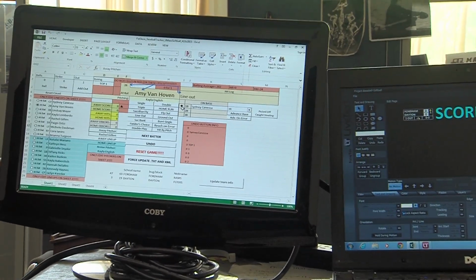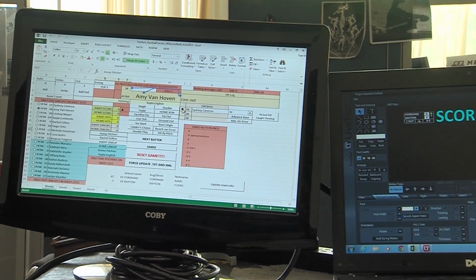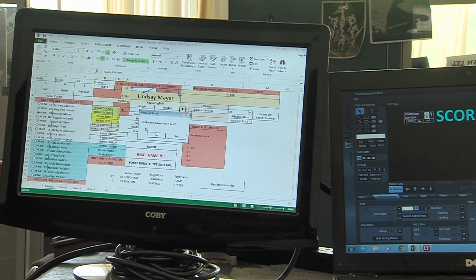So let me just see if I can get Excel and that bug in there. I don't know how well you'll be able to see this, but let's push to the next batter. Lindsay's up. So let's just say Lindsay grounds out on a fielder's choice here. Here's fielder's choice, so I'm going to click on this. It's going to ask me if the batter reached base. Since Lindsay ground out, no, she did not reach base. So I'm going to click on no.